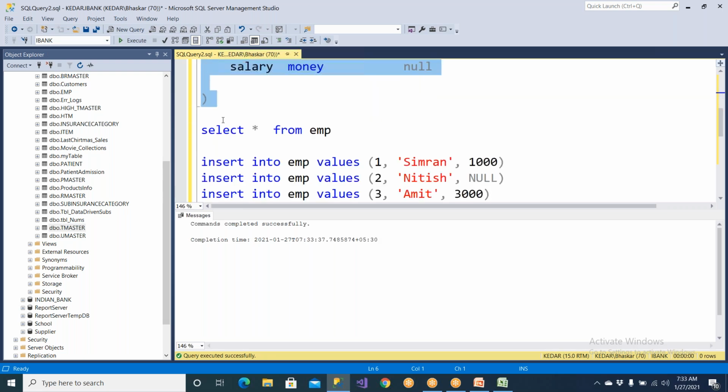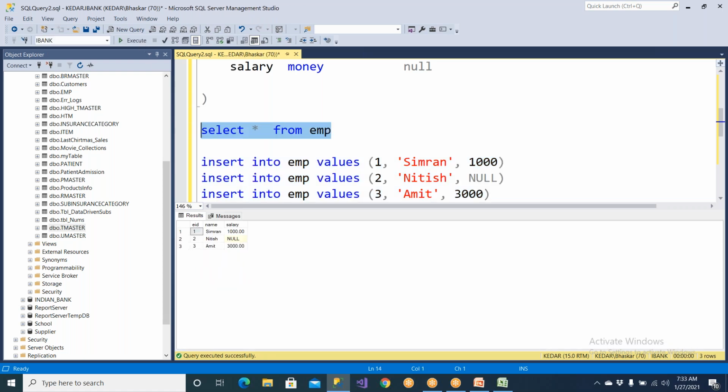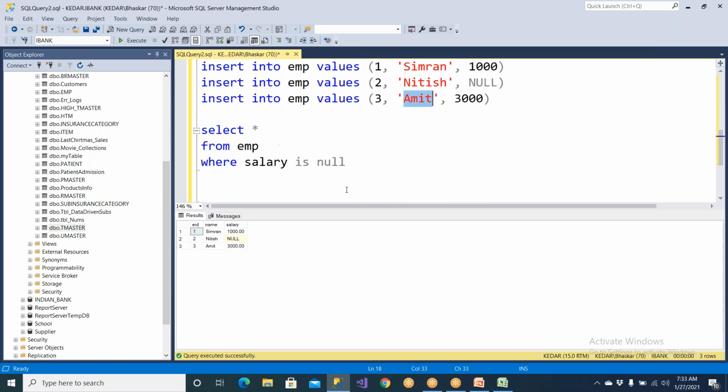Let me create this table. Let me insert some data. And this is the data I have. Clear? I have Simran and Nitish and Amit. I wanted to display like this. What happens if I display like this? I will be able to see this data.